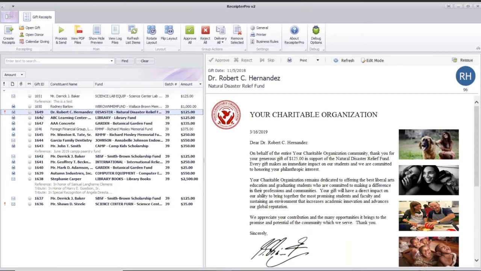The next column is simply the gift ID. This is the gift ID in Razor's Edge, so if you needed to refer to that, you can do so via that column. The next column is the constituent name. This will be the constituent name or the name of the organization. In this instance, the one that's highlighted is an actual constituent, but the one directly beneath it is actually a corporation. So ReceipterPro is able to distinguish between the two.